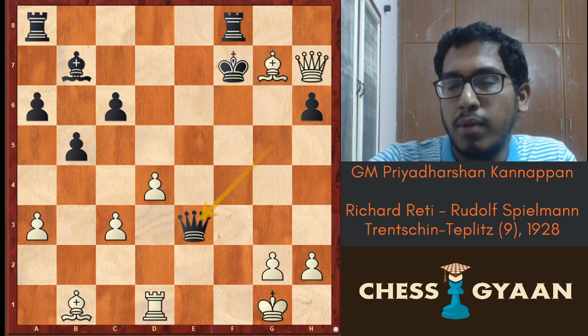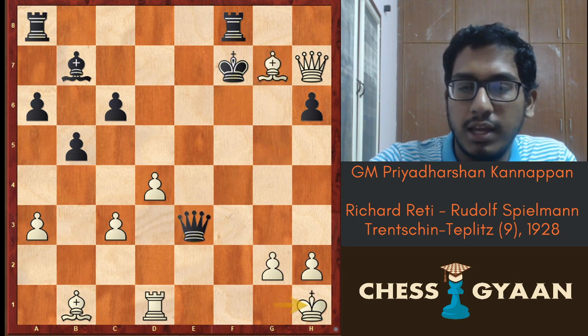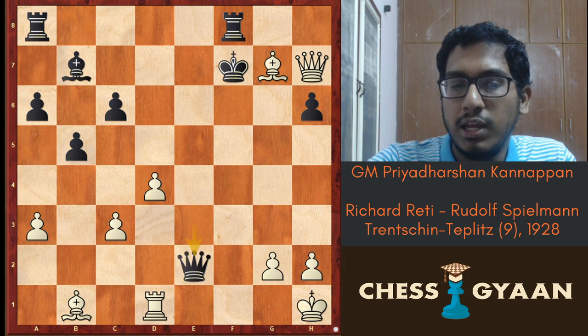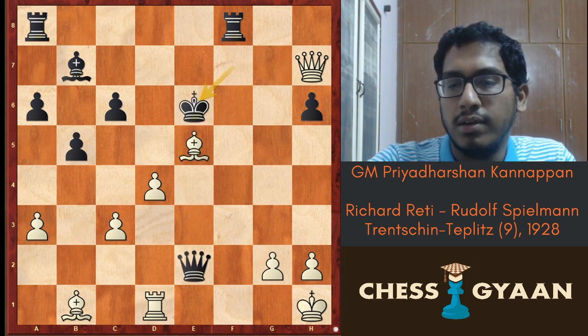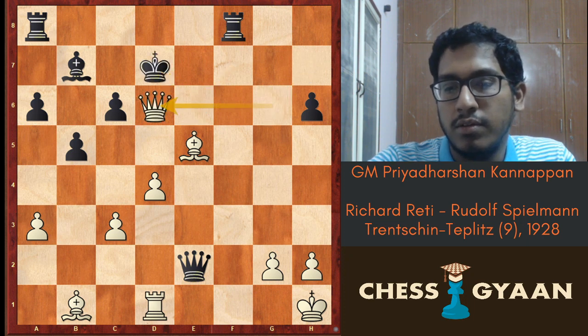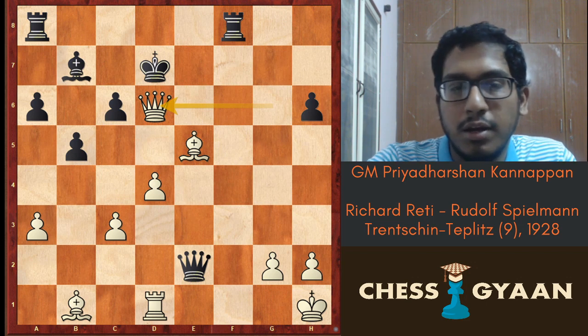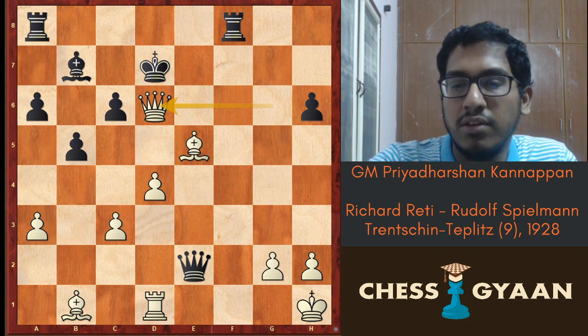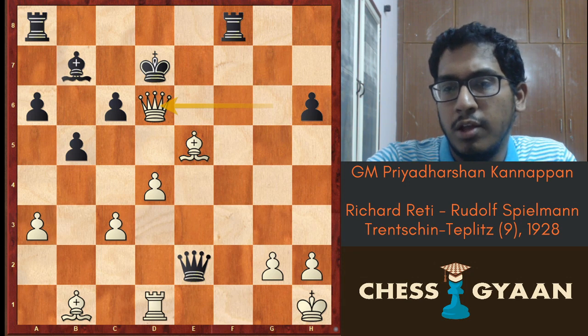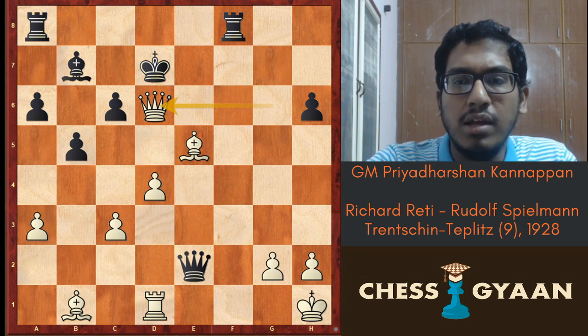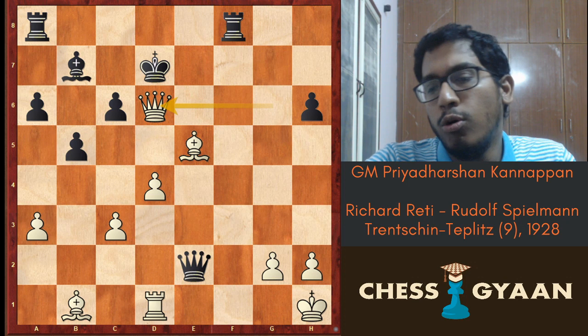But instead Black played Queen takes E3, White went King to H1, Queen E2, Bishop E5 check, King E6, Queen G6 check, King D7, and Queen D6. So here Spielmann realized that he's going to get mated in a move or maximum two moves, so he resigned in this position.